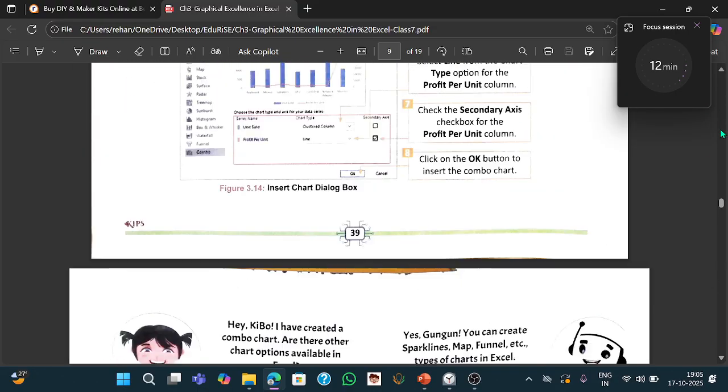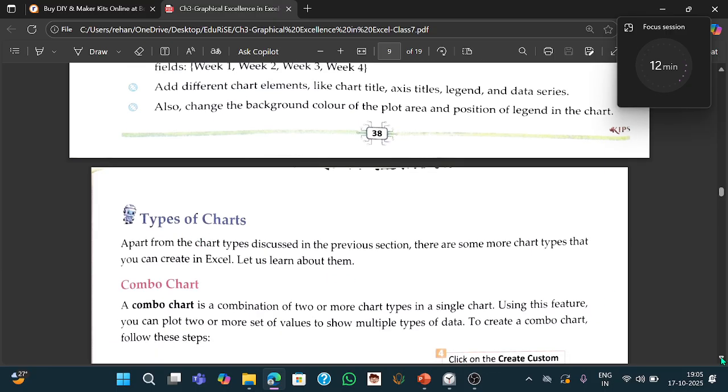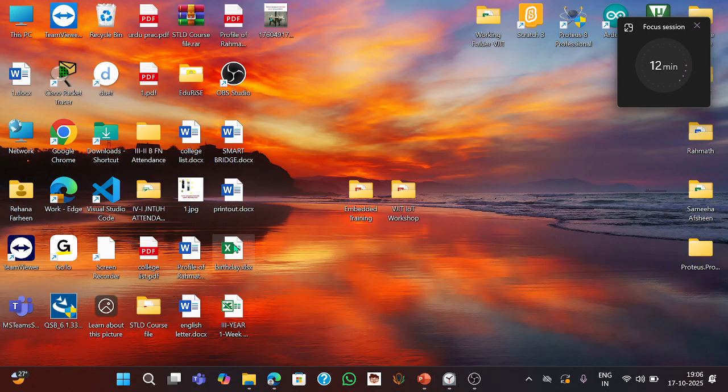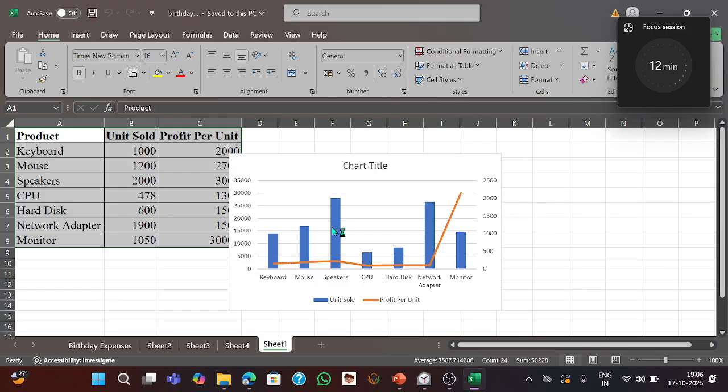In today's class, we are going to continue with this type of chart, that is the combo chart. So let's open the folder. We have already created a folder and we are going to continue from here. So this was the combo chart we have created. Combo is where you can mix multiple charts in one chart. So here I have a column chart and there is a line chart. With the help of this line and column chart, I can make a combo chart.